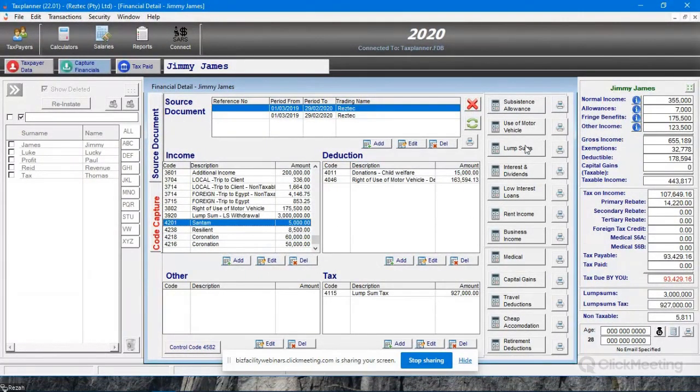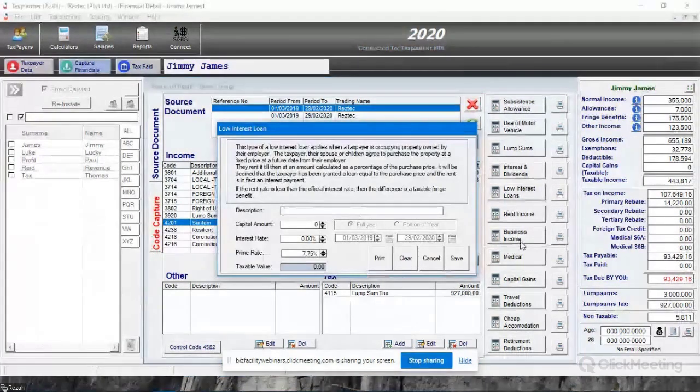Okay, moving along to low interest loans. Very simple capture. It has a little description of the low interest loans. Some information you need to know there, and I'm just going to give it a description.